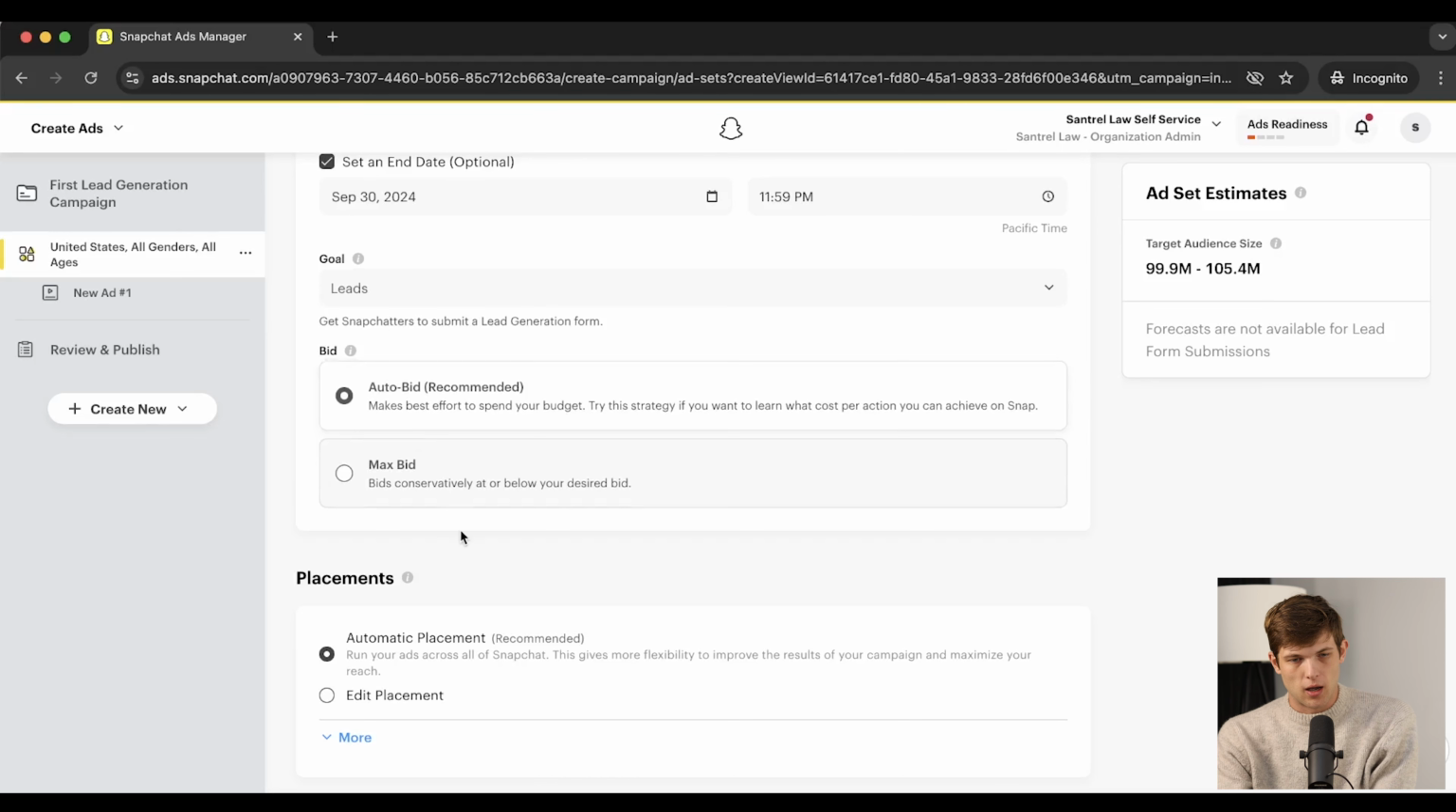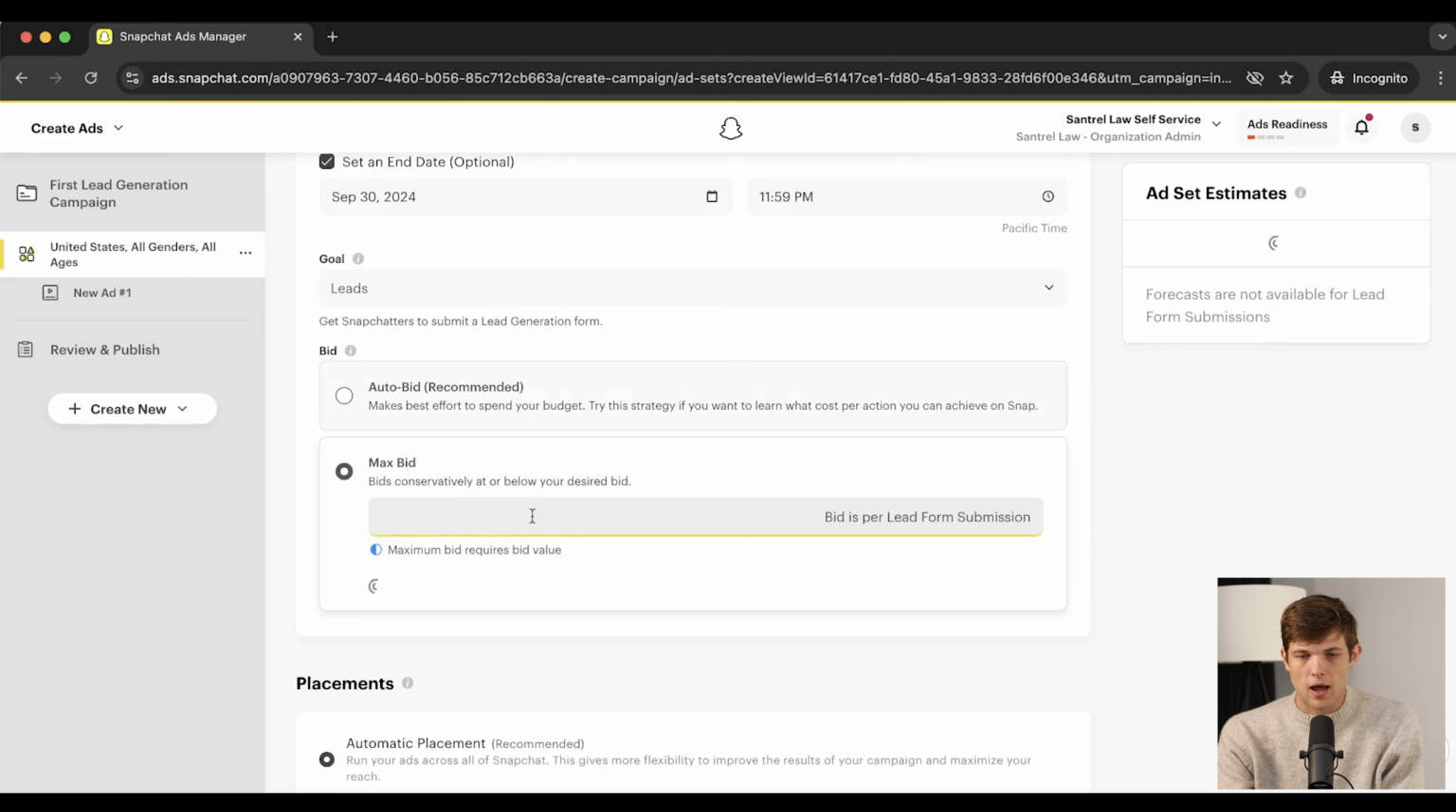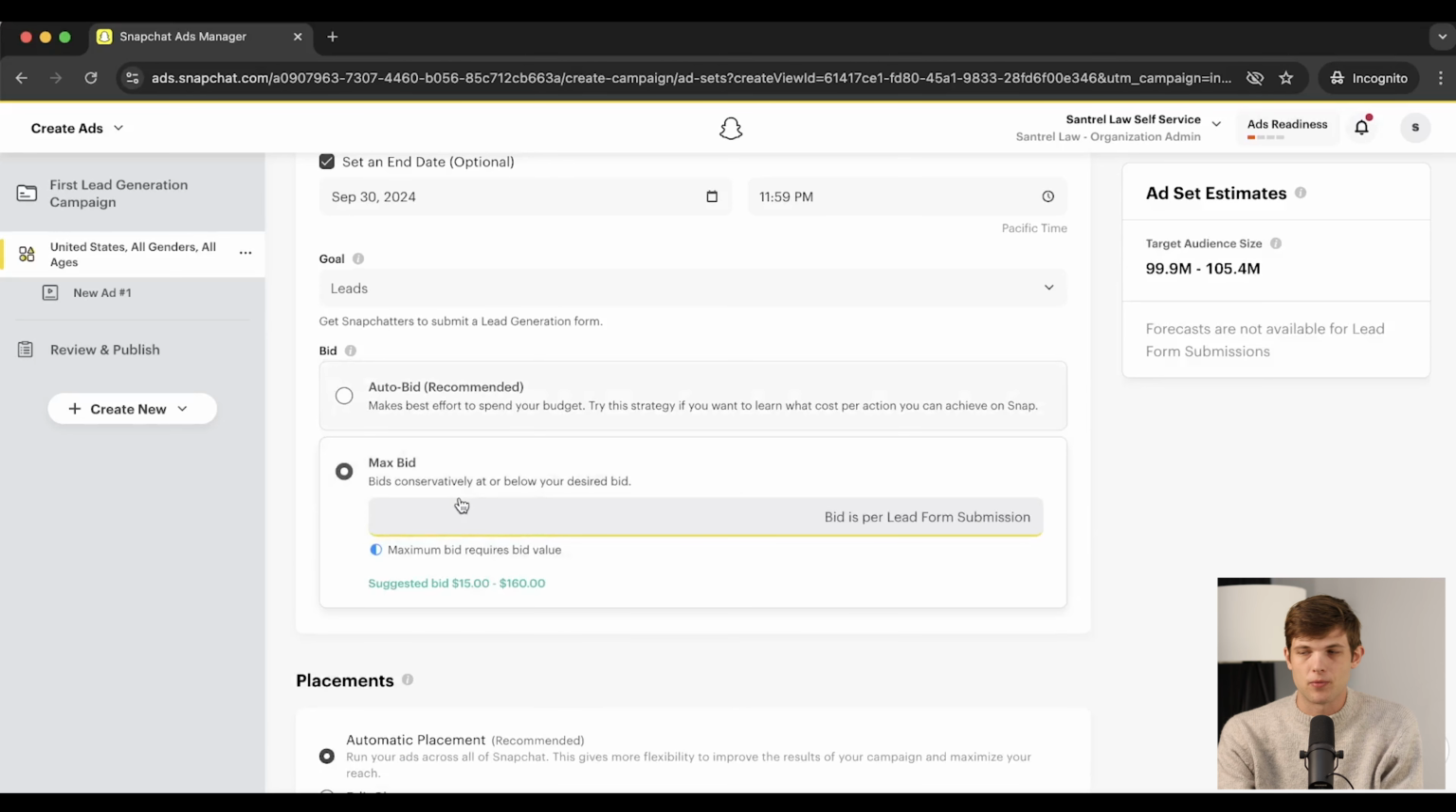Okay, so we have two options. We have auto bid or we have max bid. Now auto bid is what Snapchat recommends for you to do, but max bid, I would only do this if you really have a cap of how much you're willing to spend per lead. So let's say that you are a landscaping company and you know that if you're spending more than $80 per lead, then it's not worth it and you're losing money.